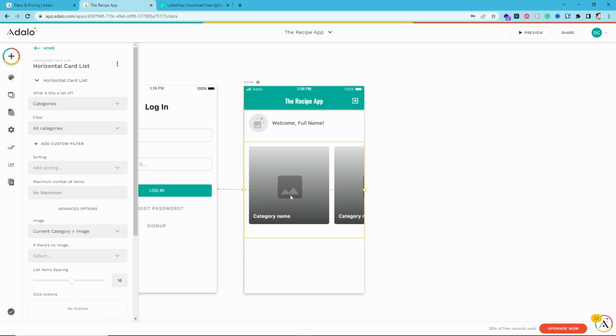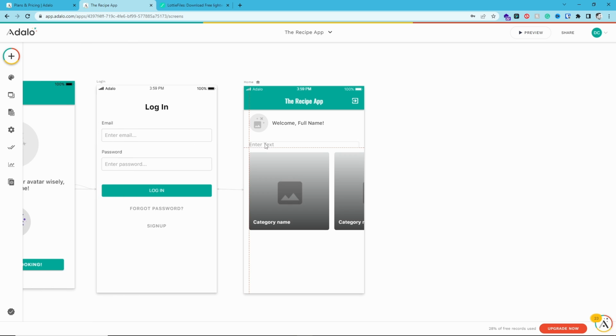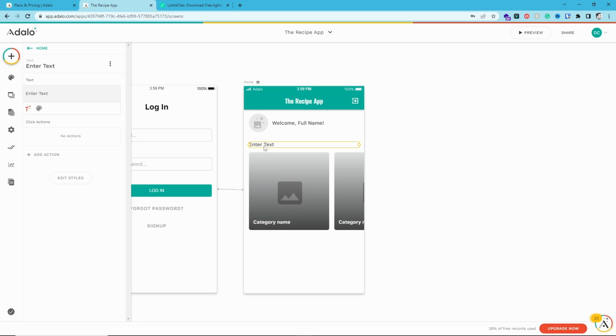Why is this not working there? I'm going to bring it down just like that. Very nice. Now let's add just a little bit of text right here. And again, the design is not what this is about. It's about functionality here. You guys make this your own. We can just call this categories.